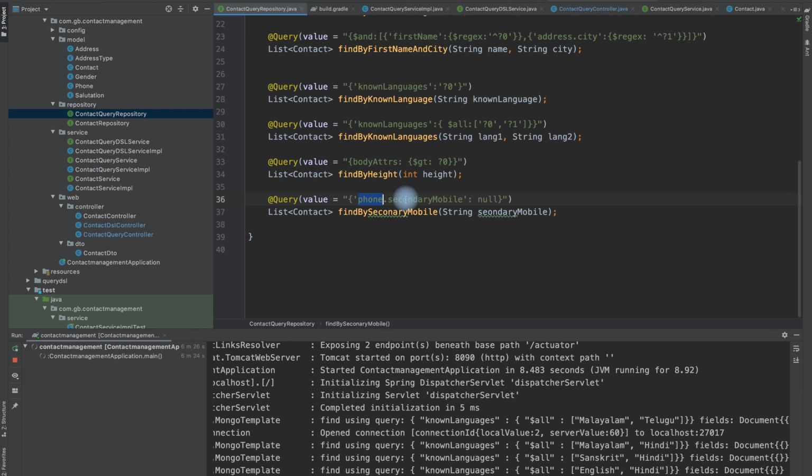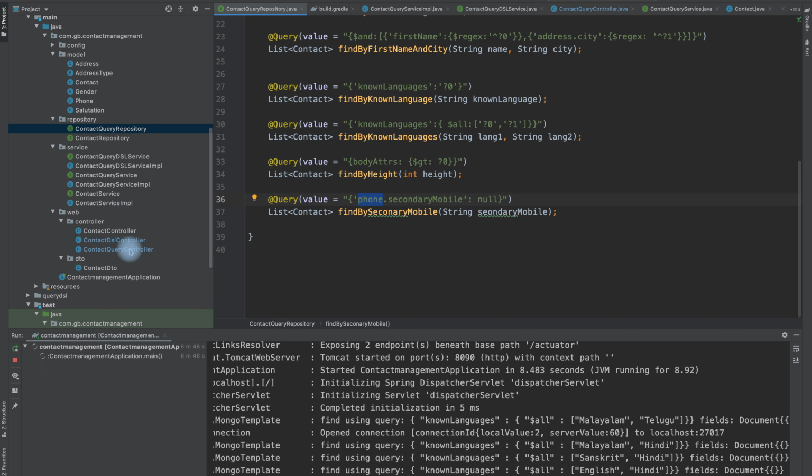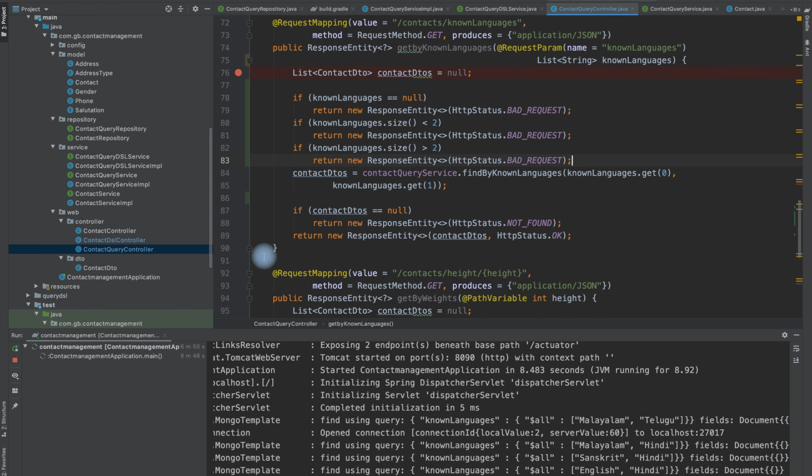So what we are saying, phone dot secondary mobile. Why are we putting phone, which is a sub document? I could have searched for anything at the top level, but it is good to check at the sub document level, because if it works at the sub document level, it is the same thing which will work at the top level. So I just wanted to search in the sub document. Control method, it is one and the same, but I will have the completion. We will look into it.